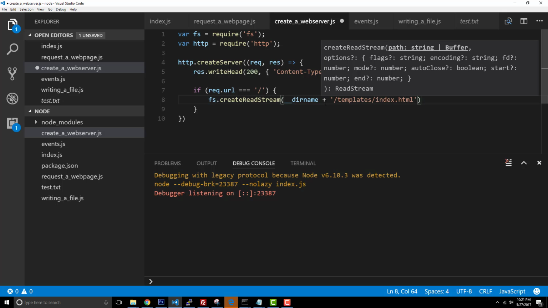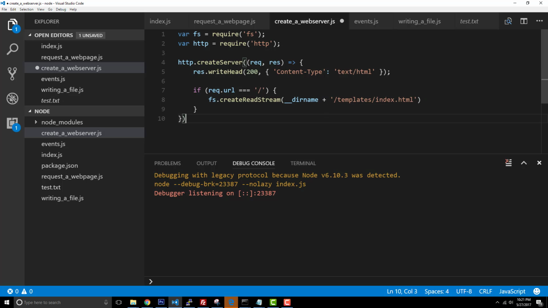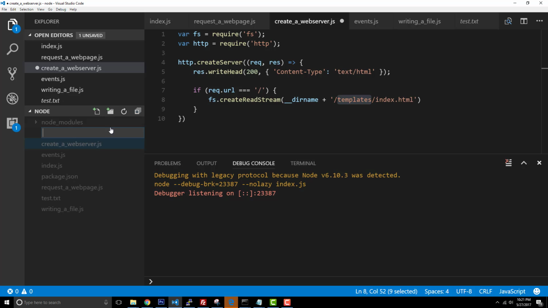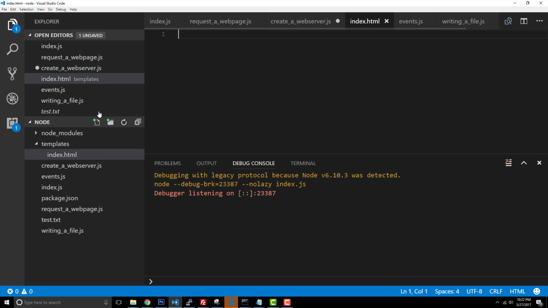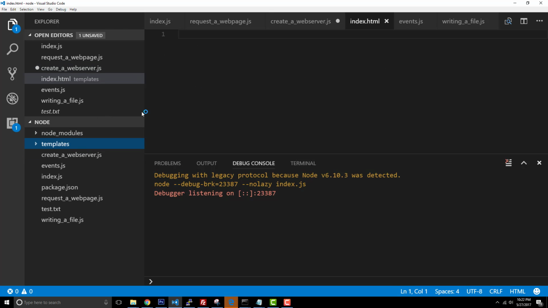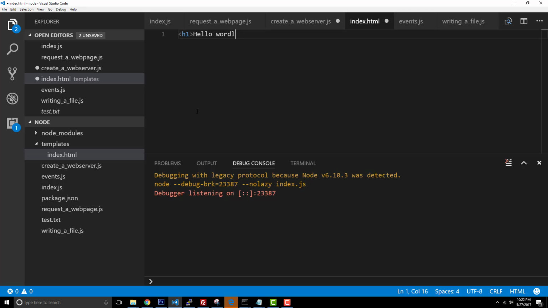So let's go ahead, since we don't have a templates folder right now, and create a folder that we're going to call templates. And inside here, we're going to create this index.html. And the index.html is simply going to have one bit of HTML which says hello. We'll be a little bit more creative: Node.js server. All right, so this is a simple HTML.